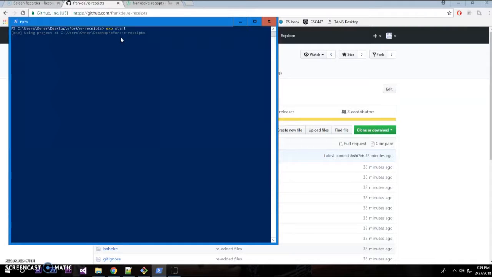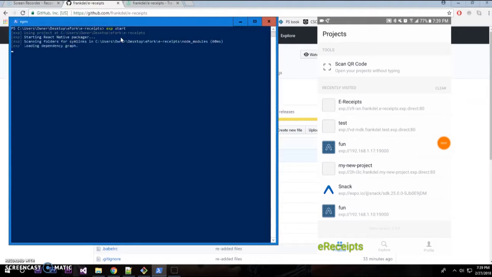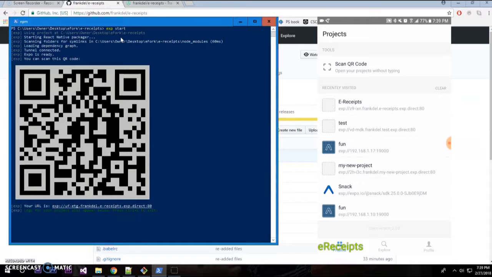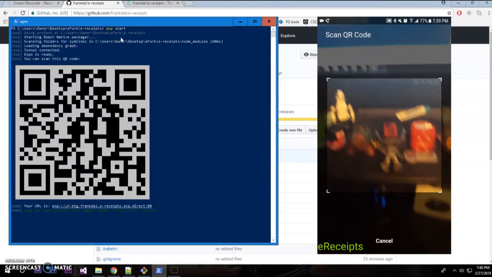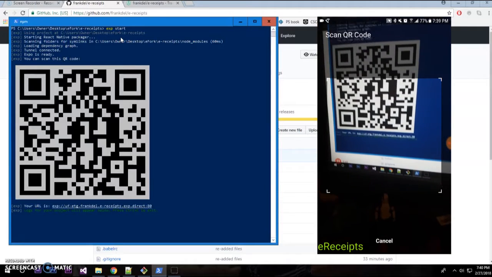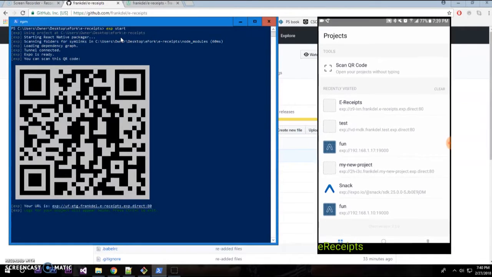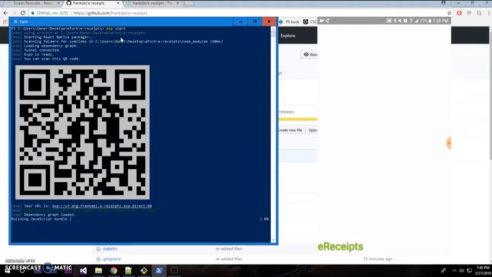So Expo creates a QR code that you can scan on your phone. On the right-hand side is the phone with the Expo app, and on the left-hand side is a QR code. On the right-hand side, where the screen is, we just click on the quick scan or scan QR code, and that brings up the camera. We scan the code, and that will launch the app. This is just for our testing environment. This is just for our setup.